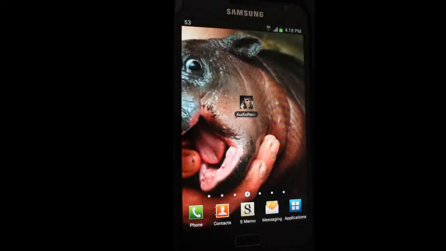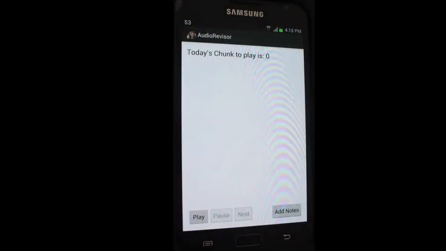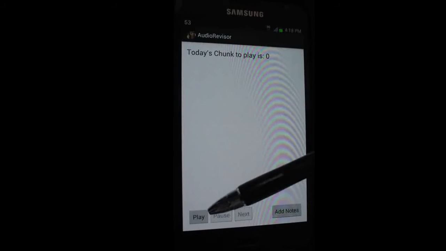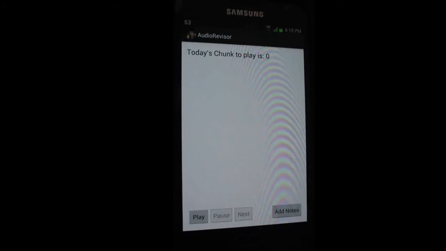Now when I come along the next day, open up the app again. We're still on chunk 0, except the play button has suddenly appeared, and we can revise the notes that we took yesterday before we start taking more. This is the first note that I'm recording. There's some space in between the notes. This is the second note that I'm recording.